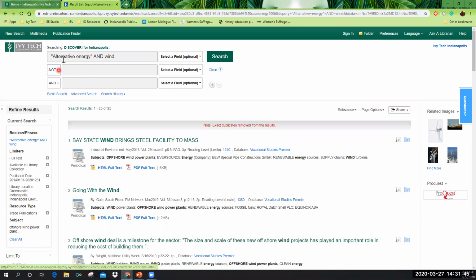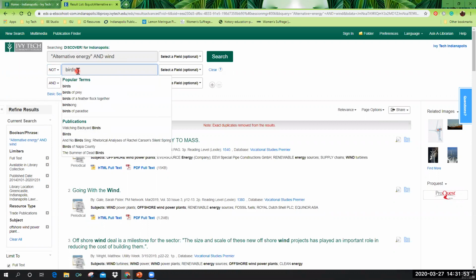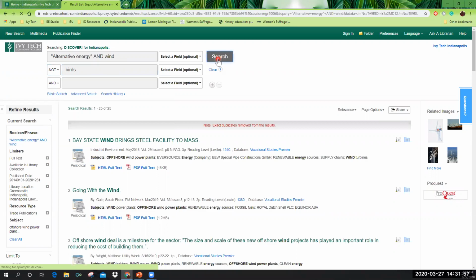So if I wanted to say alternative energy and wind, but not birds, it'll cut out any article that talks about birds. So I can rerun that search and be aware that you may need to adjust your limits again once you do that.